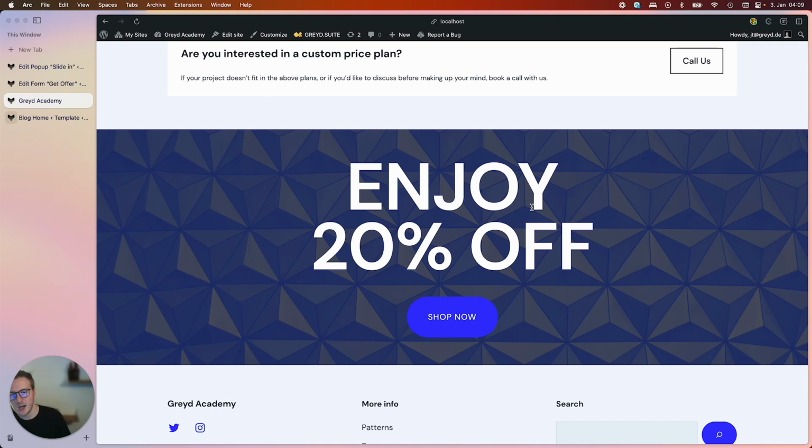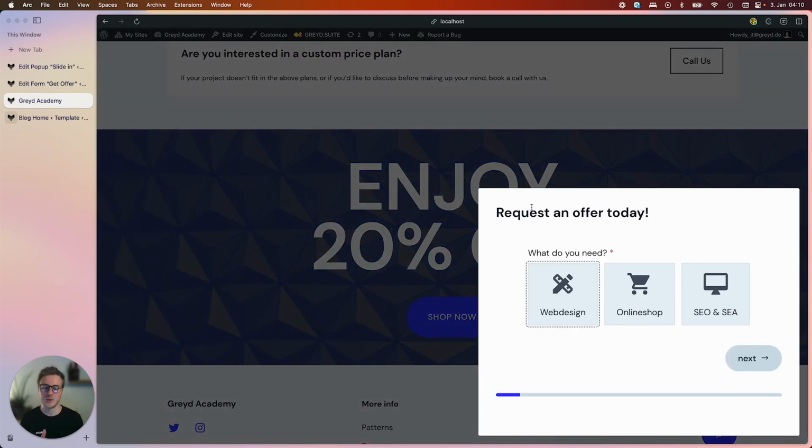So that's how you actually can customize your entire website and every single part of your website based on different information, different campaigns, different user groups. You can display some pop-ups this way. You can display different content on your website. You can adjust your dynamic templates.